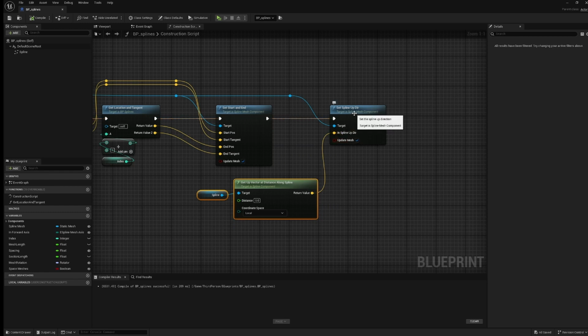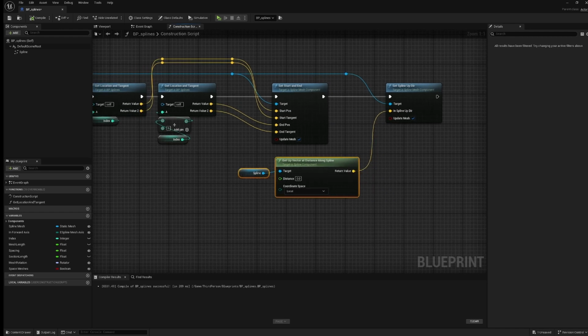If you set the spline up direction with a connection to the target and or a connection to our in-spline up direction, and then try to compile it while either of those two are blank, you will crash Unreal Engine, so don't do that.